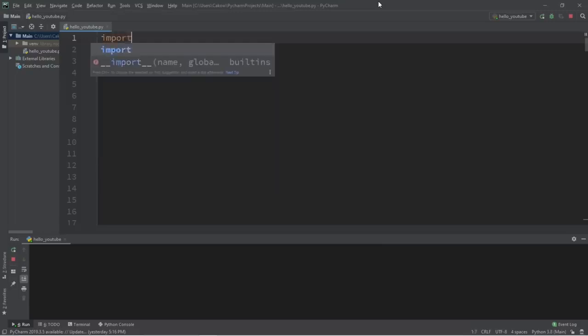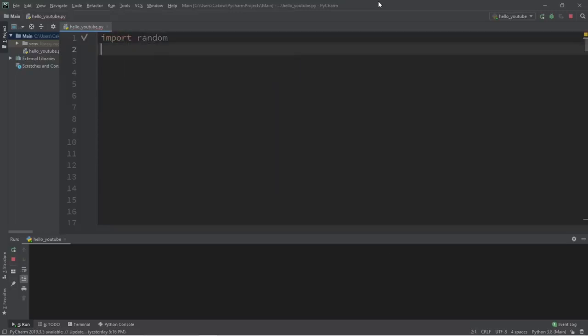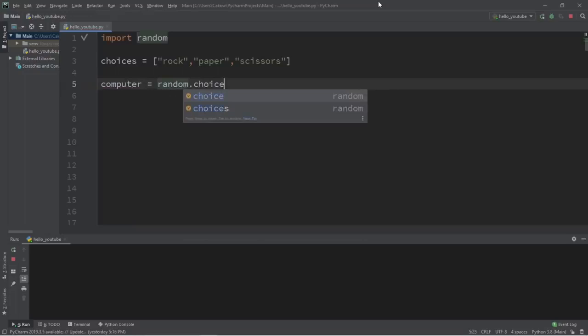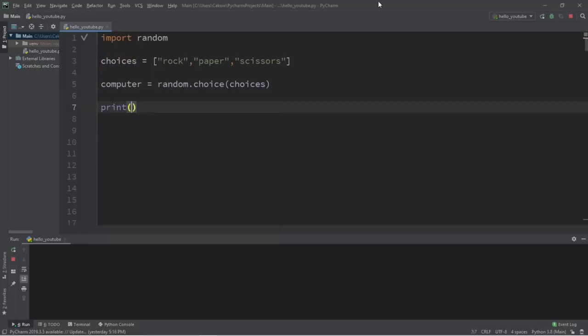Let's begin by importing the random module, because we're going to need the computer to pick a random choice. And we'll create a list of possible choices. So we have 3 strings within here: rock, paper, and scissors. I think I spelled scissors wrong. There we go. Okay, and we will have our computer pick a random dot choice from our list of choices. And let's test it by printing whatever the computer picks. So the computer picked paper, paper, scissors, and scissors.